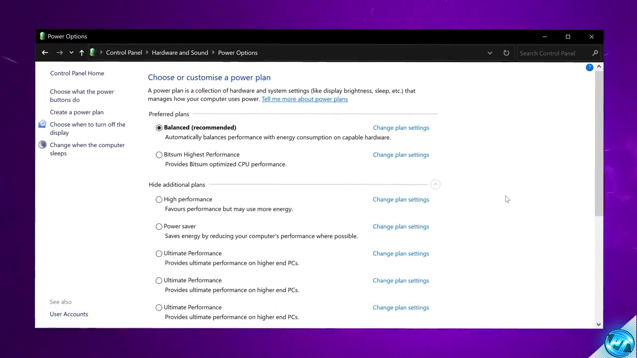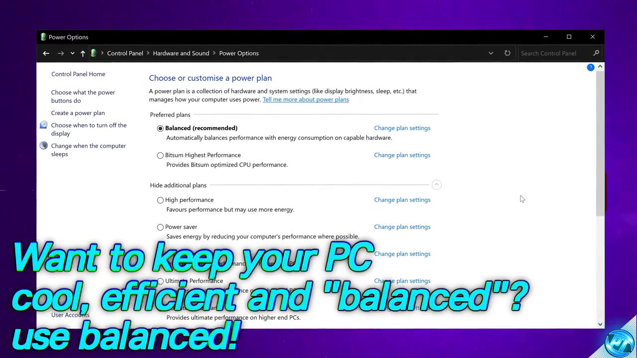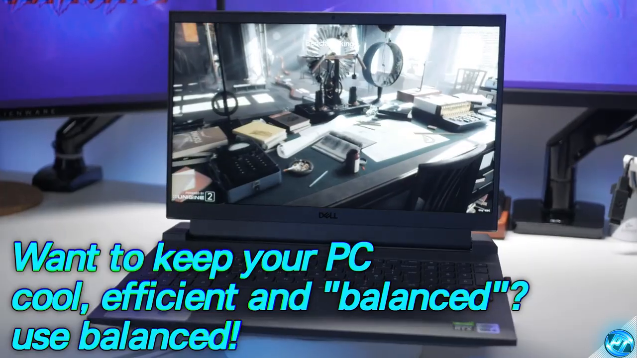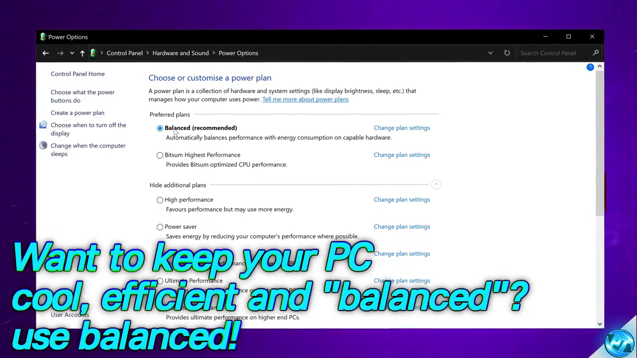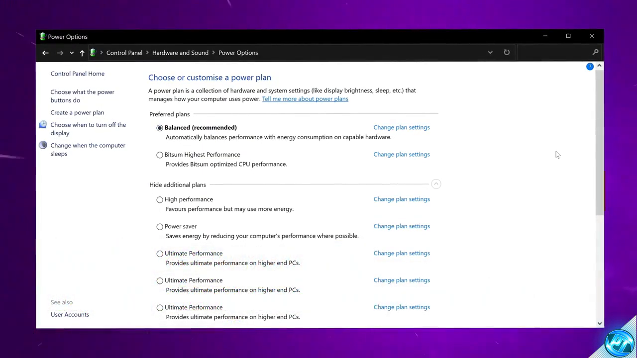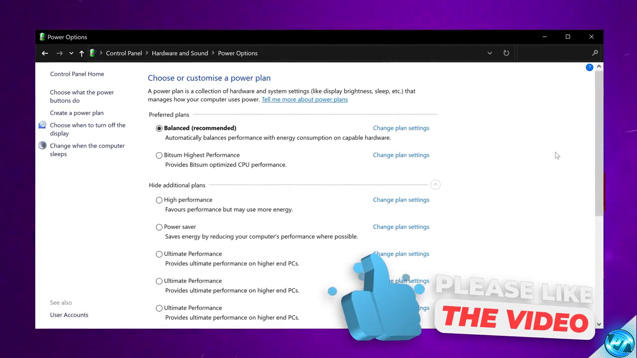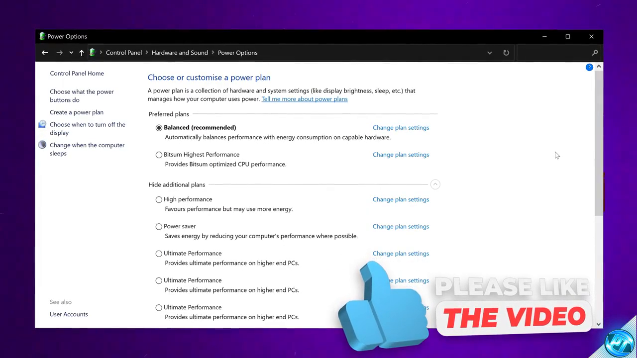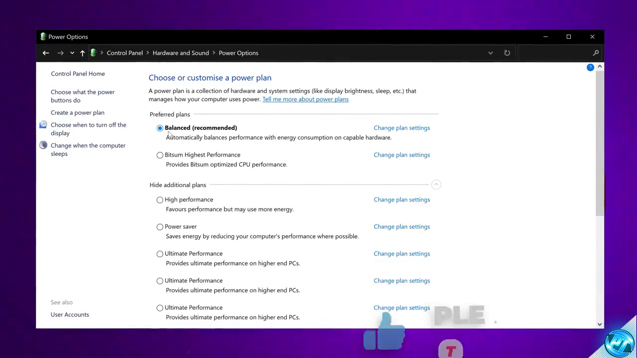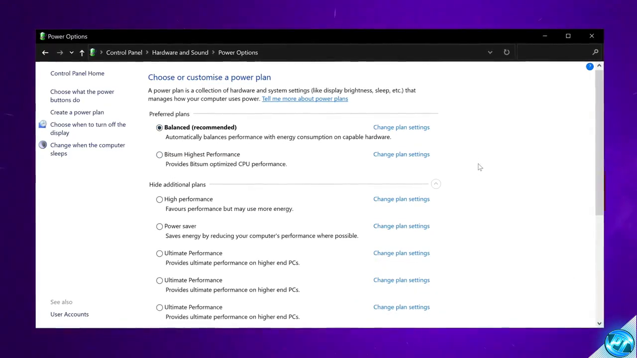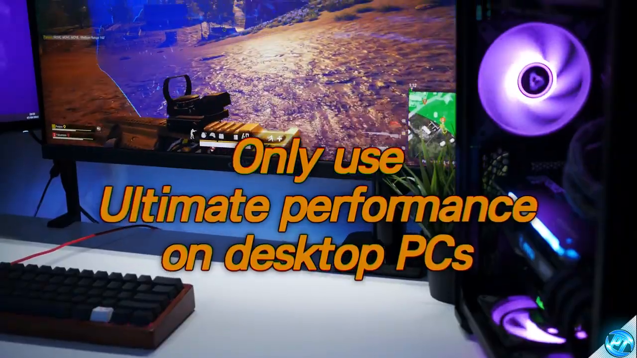For those of you that want a super efficient PC, this is especially important for those of you running on laptops or small form factor systems. I would definitely recommend going with balanced in your case. If you don't have the ultimate performance power plan currently installed to your system and you would like to try it, you can turn it back off at any time by selecting any of the other power plans, so you can try it, but I would only really recommend trying it for those of you on fast desktop PCs with adequate cooling.